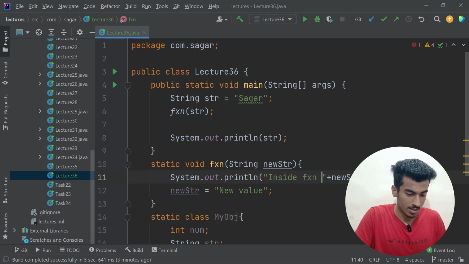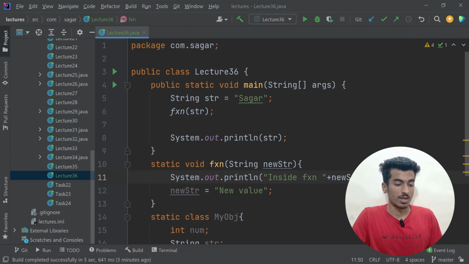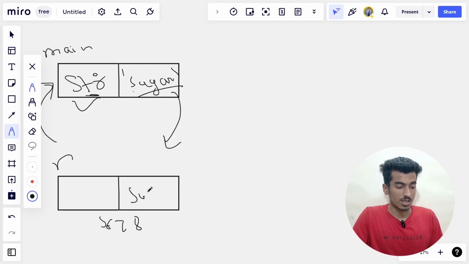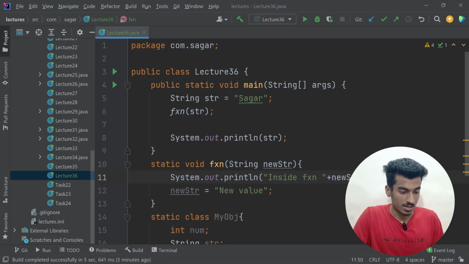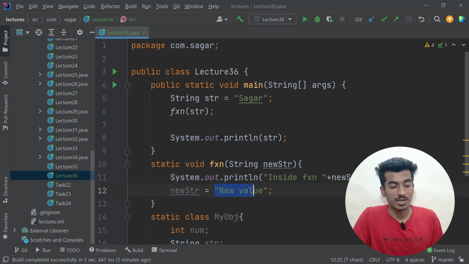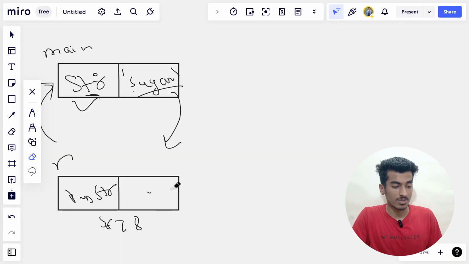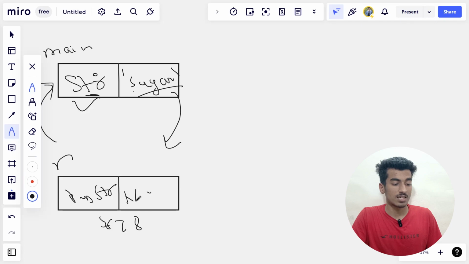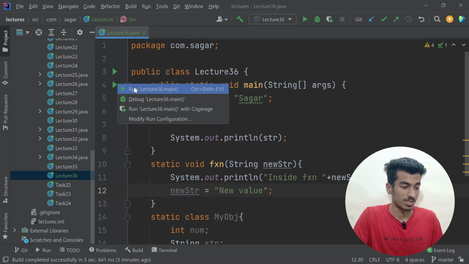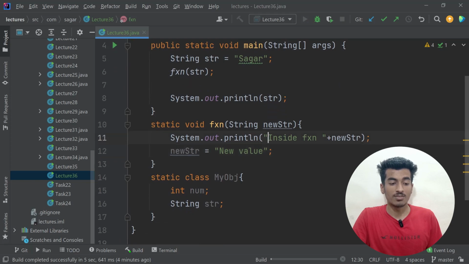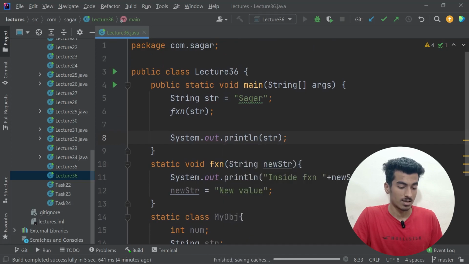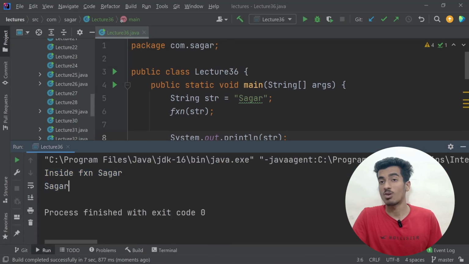inside function, and we are going to pass this Sagar here. So Sagar will be here, and this is our passed string. Okay, and after that we are updating the value of this new str. So after this we are removing this Sagar, and we are saying here this is a new value, and now you can see this is a new value, and this is only Sagar, so this value is not going to change. And let me just show you. So inside function we will have this Sagar, and after this we are again having Sagar, because the original value is never changed. And you can see this thing, Java is always pass by value.